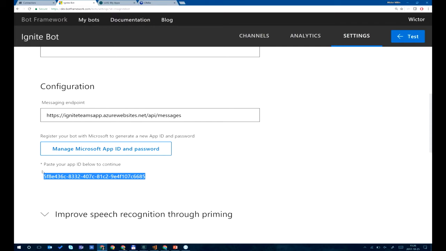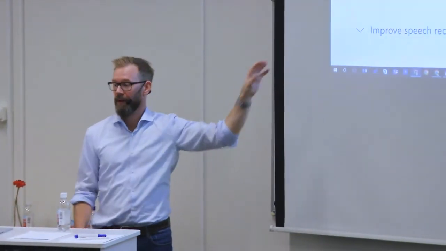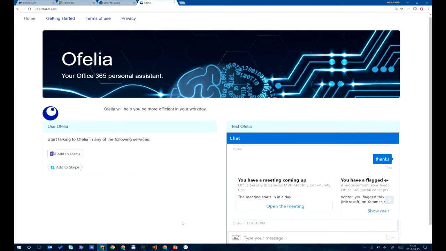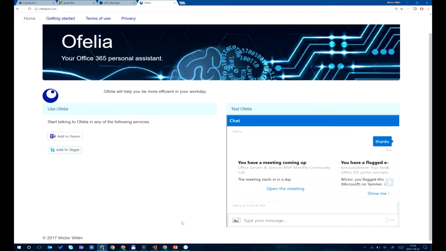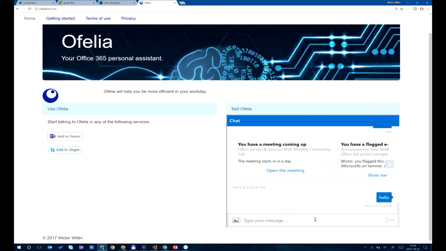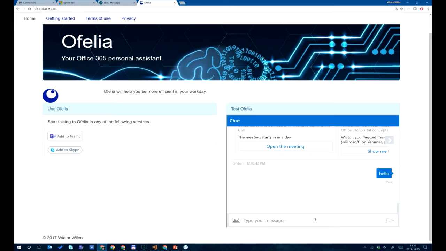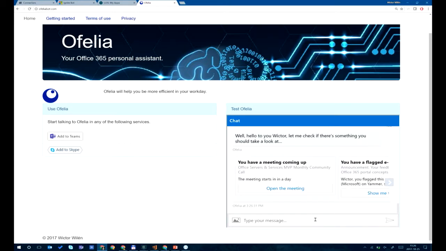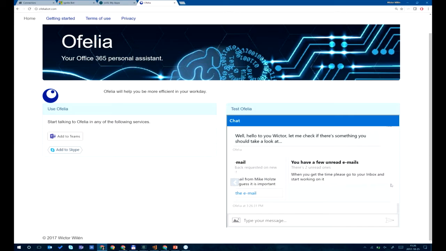And the cool thing with this is that the bot is actually an Azure app, so you can give permissions to this one. I have another bot here that I call Ophelia, which actually is connected to my Office 365 account. So I can say hello to her. Let me see if it works. And she actually looks into my calendar and email and sees if I have a meeting coming up, and I have a couple of flagged emails, and a few unread emails.